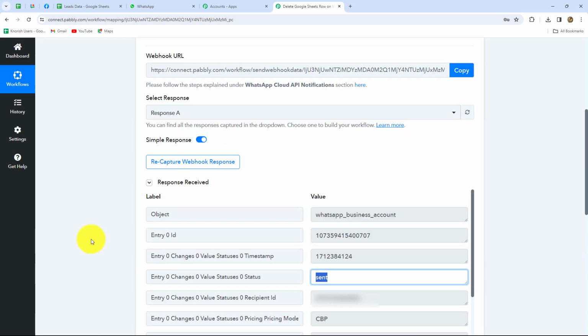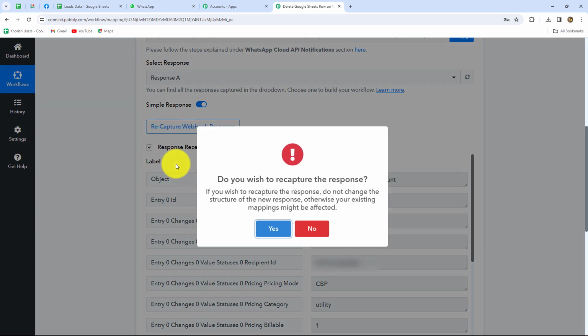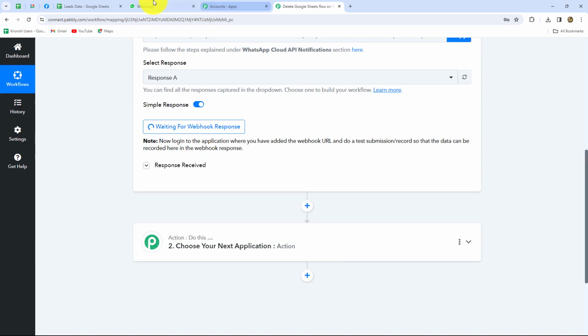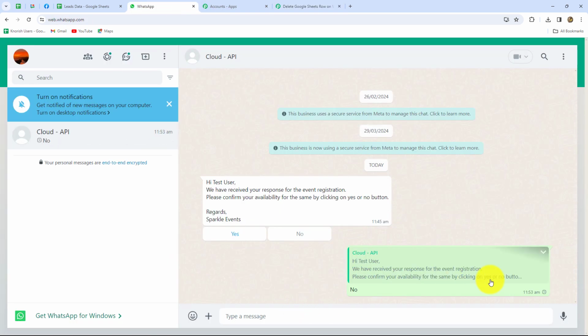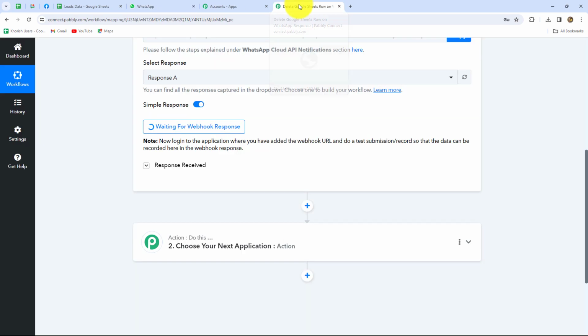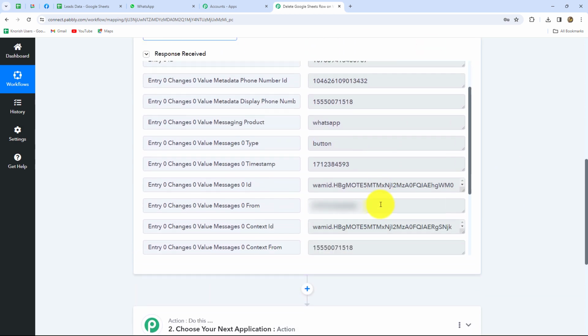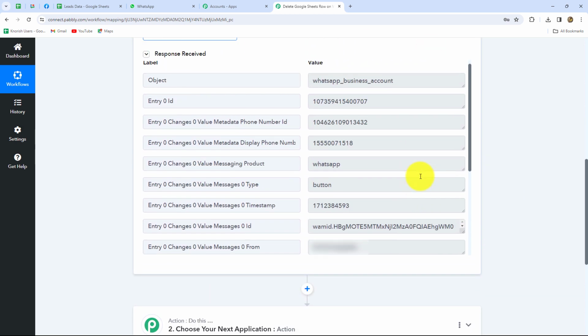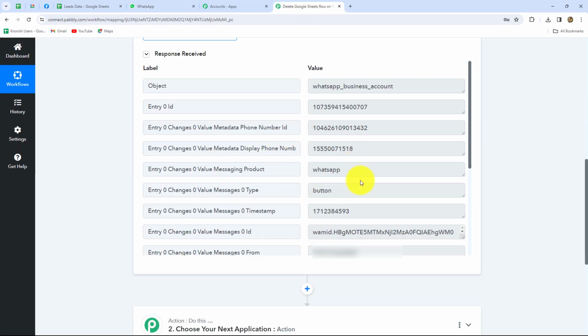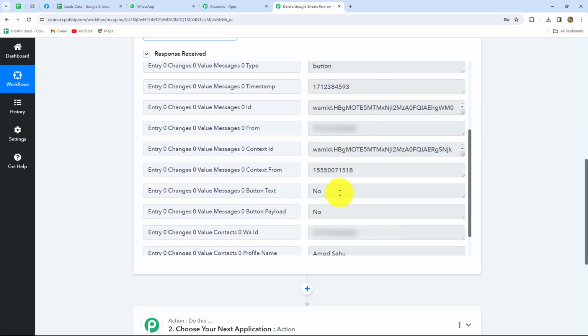We have to apply a filter over here. So first of all, I'm going to click on the recapture webhook response button. And now I'm going to click on no, and as we have sent the message, let's go and check whether we have received this response or not. And yes, this is the correct response. This response is for the received message. Because here we have received the response of no, the response is received over here as no.